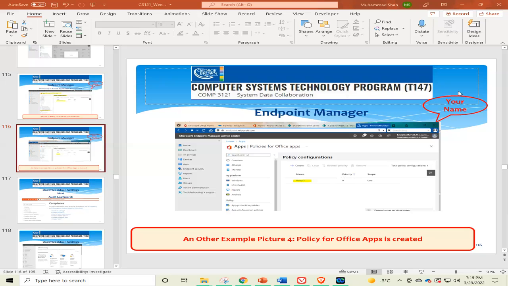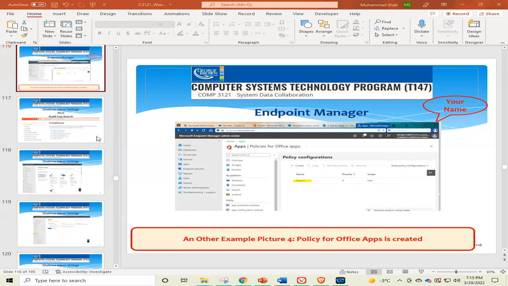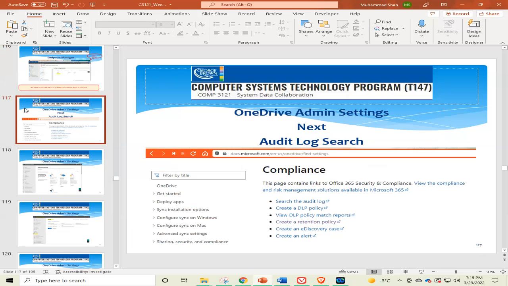Okay, so we have completed our 4 pictures for today, and the last one was policy for office apps is created. We created a policy for office apps. And now we go to the next topic. Next topic is an interesting topic.